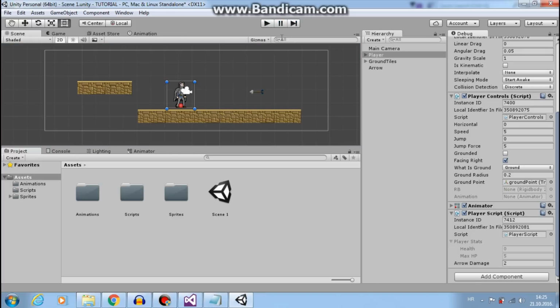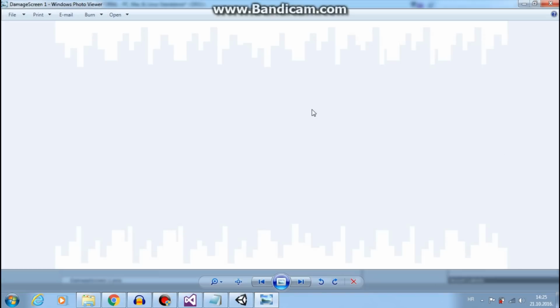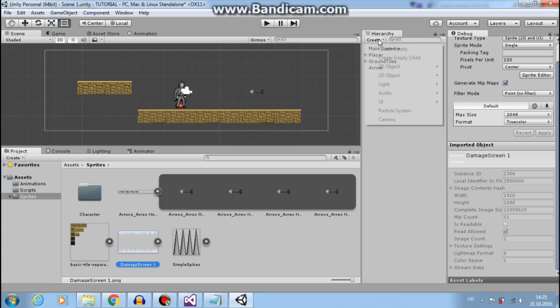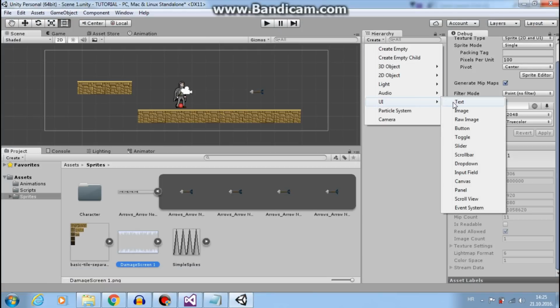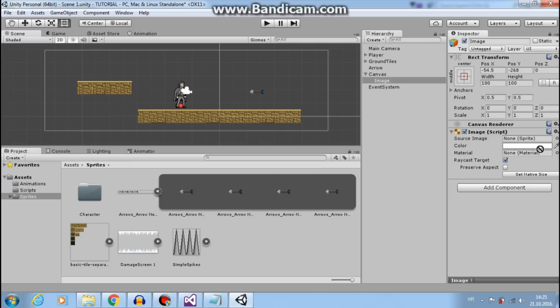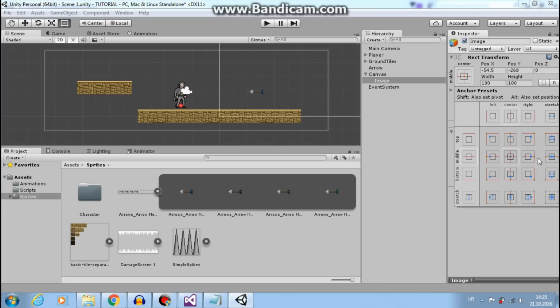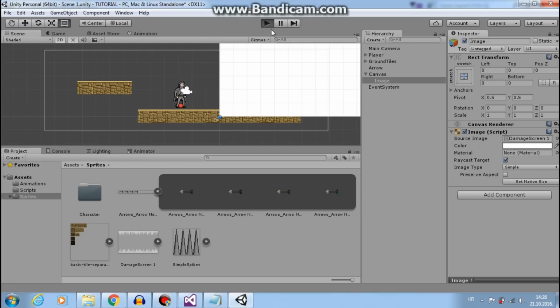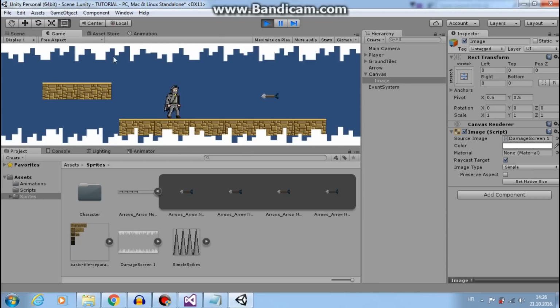Now I want to add some effect to the damage function, and I want to use a damage screen image. This is my damage screen image that we can use. So let's create a UI image. Okay, and let's exit debug mode, select normal, add our damage screen here, and stretch it with Shift and Alt, and click here. Great. Now if I click play, I will get this.